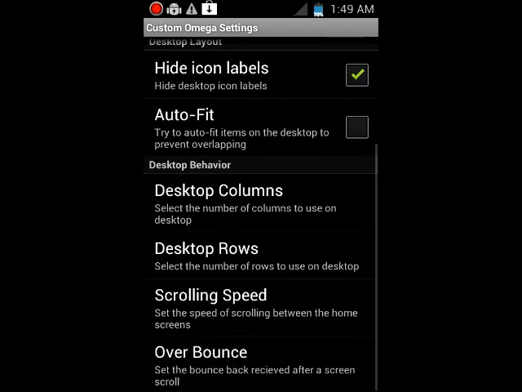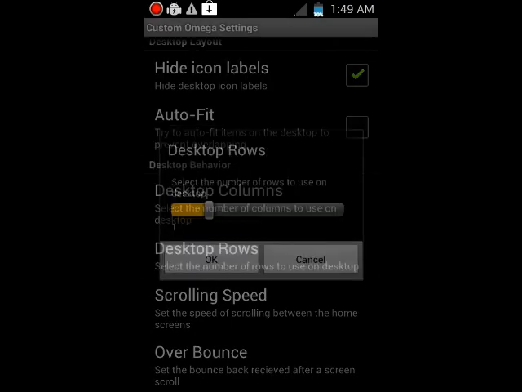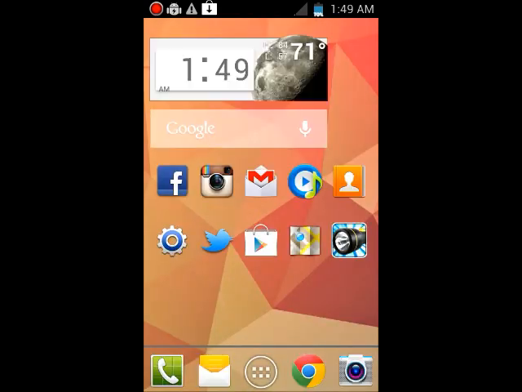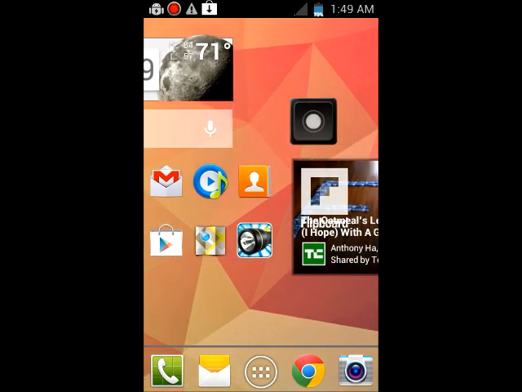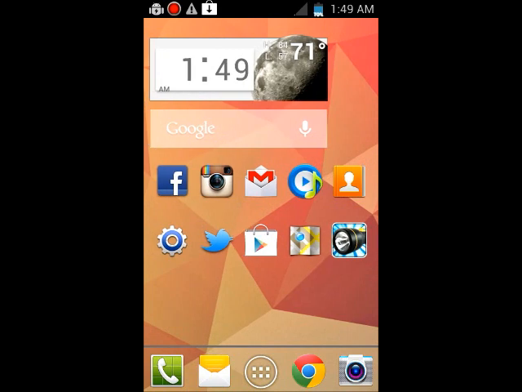Desktop columns and rows, this is pretty damn cool. All you gotta do is you slide it over to 5, slide it over to 5, and then watch this. Now you have 5 across and 5 down instead of 4 across and 4 down. Which, if you want a lot more apps in a page, then this would definitely be your thing. And see how the widget's kind of smushed over still to 4 by 4?